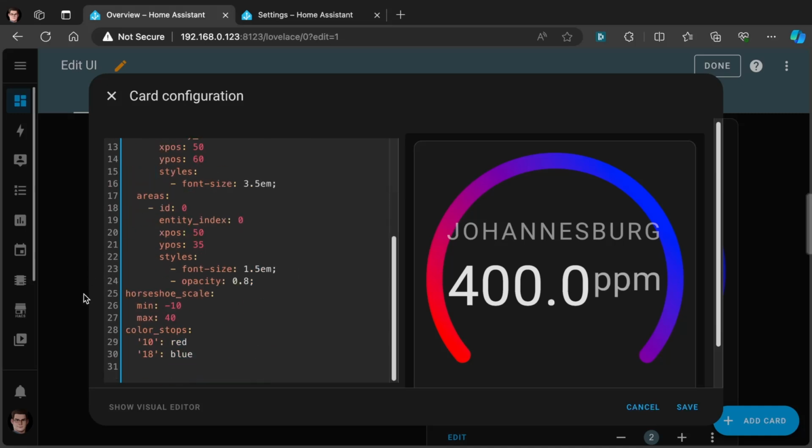Now, right now, what it does is that at about 10, it goes from red to blue. According to what we've learned earlier, up to 400, we are pretty safe in the blue zone. So we can do 400 here. From 400 to 1,000, we are in another zone, which is a bit more dangerous. If you don't want to use names of colors, you can use hex values for colors.